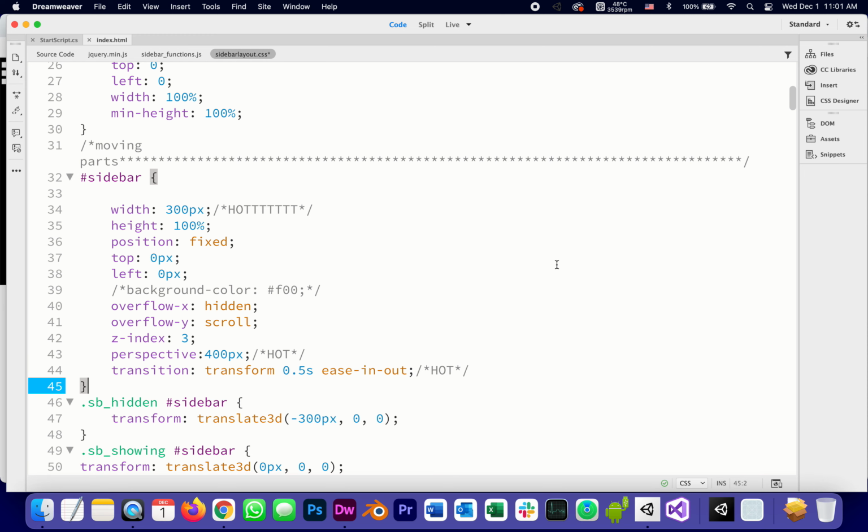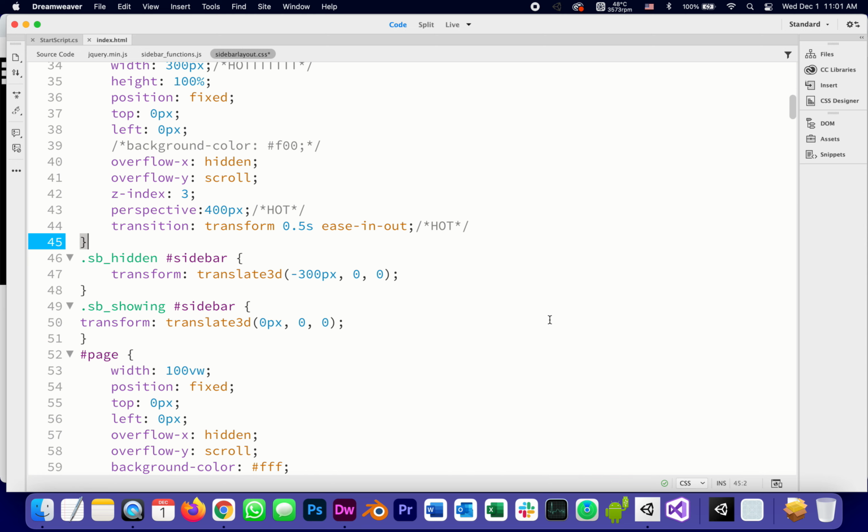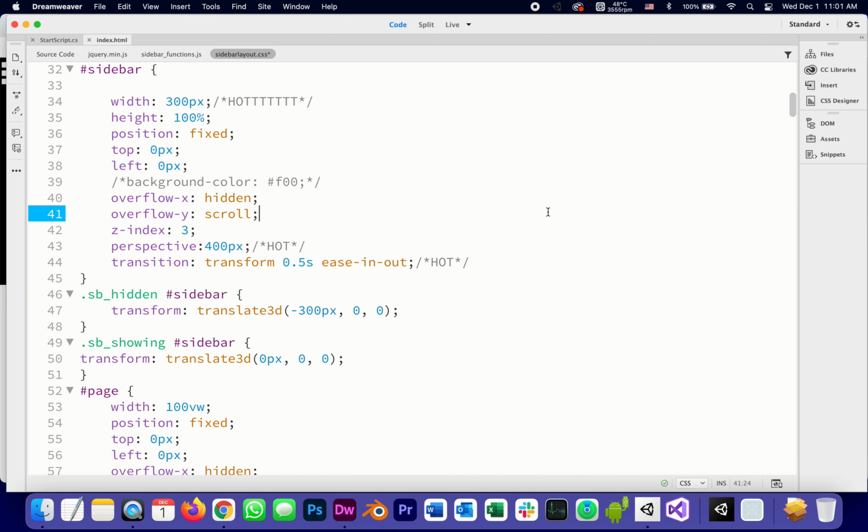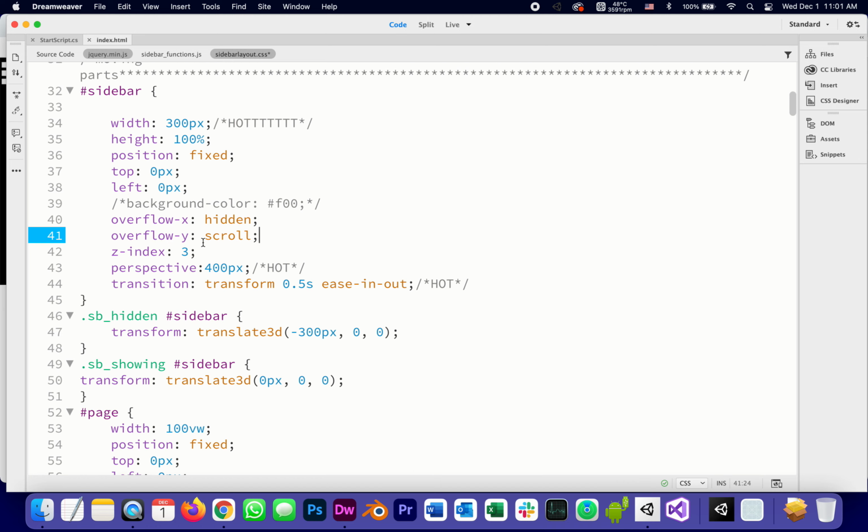Then this is the sidebar. Notice our three style strategy, which we've used so many times before. One style that's general for the sidebar always. Let's call it in general, always. Then look at the next two styles, because those are really important in the whole structure of this thing.